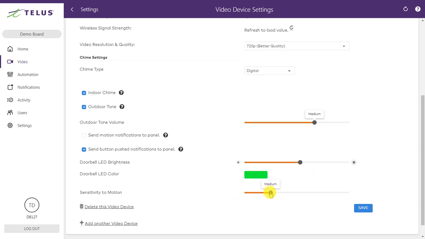Sensitivity to motion is default on medium. If you find you're getting too many motion clips because your doorbell is really close to the sidewalk or street, you can try changing that down to low. Click save. If you still get too many recordings, you might have to turn off motion recording. Unless, of course, your recordings are still under 3,000 per month. It doesn't exactly hurt. You just have a lot of useless clips.